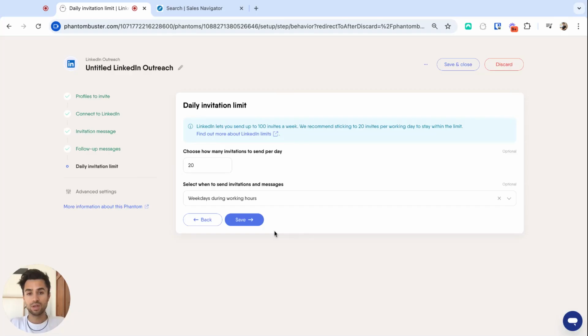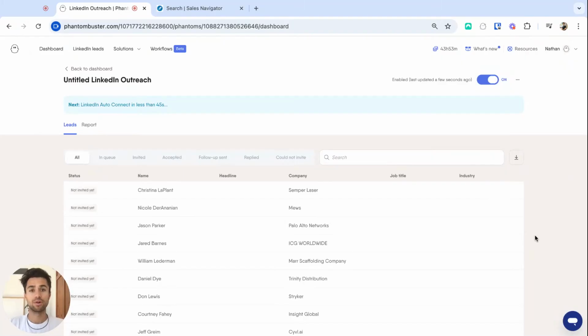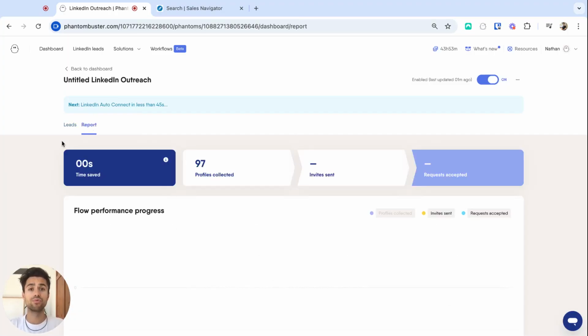I will save, click save on the invitations. 20 is fine. Sending it during weekdays. It's okay. And now I can activate my flow. My flow is activated. I will be able on the leads tabs here to have a look at the status of the leads. If I already invited them in my network, if I send them a message, if they reply to my messages. And then on the report tab, I will be able to follow the progress of the flow.